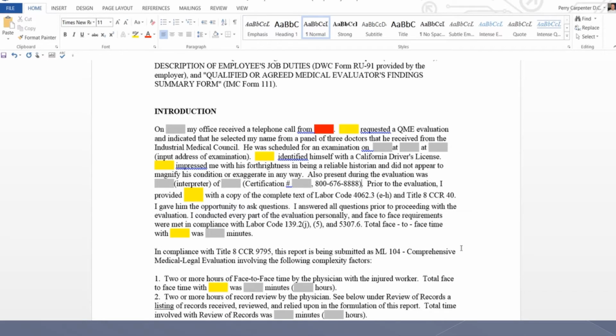I conducted every part of the evaluation personally, and face-to-face requirements were met in compliance with Labor Code 139.2J with section number 5, and 5307.6. Total face-to-face time with Mr. Jones was 180 minutes or whatever, and put the time to the exact minute.